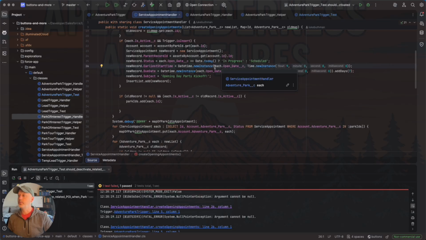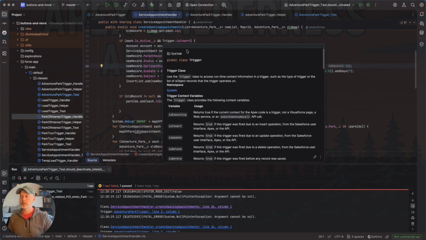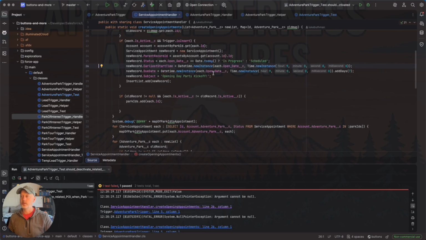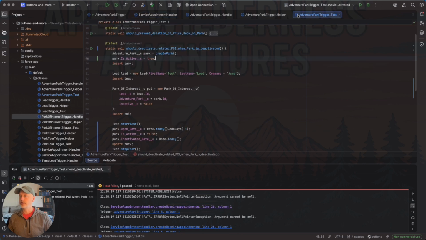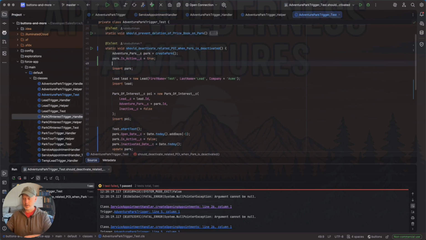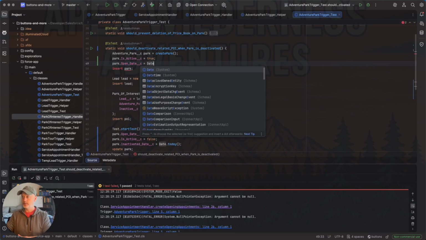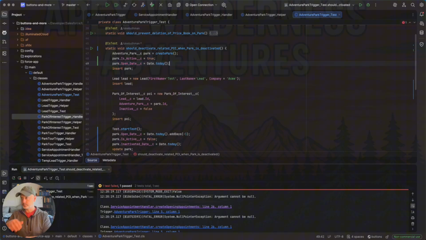Okay. So the problem here is in something else, right? Some other code that we haven't looked at, in this case, the service appointment trigger handler, is that when it's active and it's an insert, there needs to be a date, open date. So we just learned a little bit more about our code, and that's fine. We can just add an open date equals Date.today(), and we're going to add days and set it to 5 days ago.